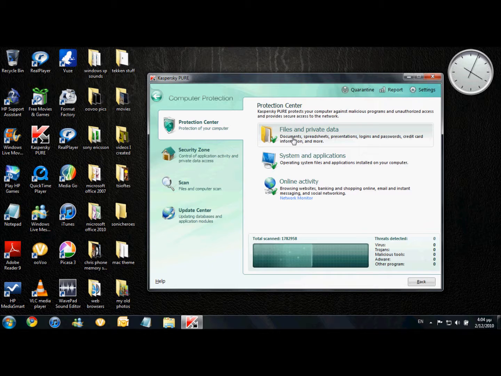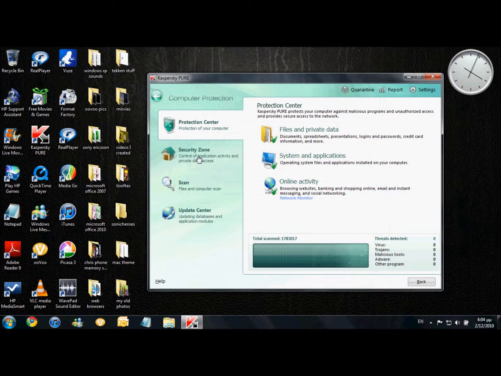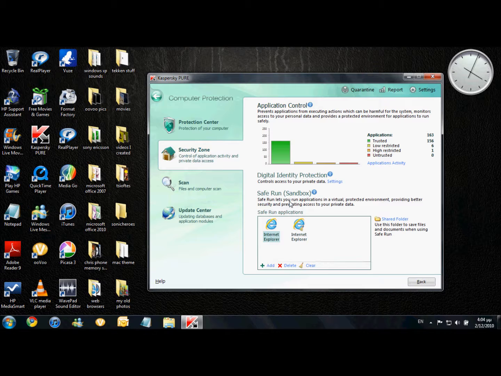Here is the actual antivirus. Here you choose the protections you want for files and private data protection, system security, and online security. Security zone, the detected threats, and the trusted, low restricted, high restricted, and untrusted programs.